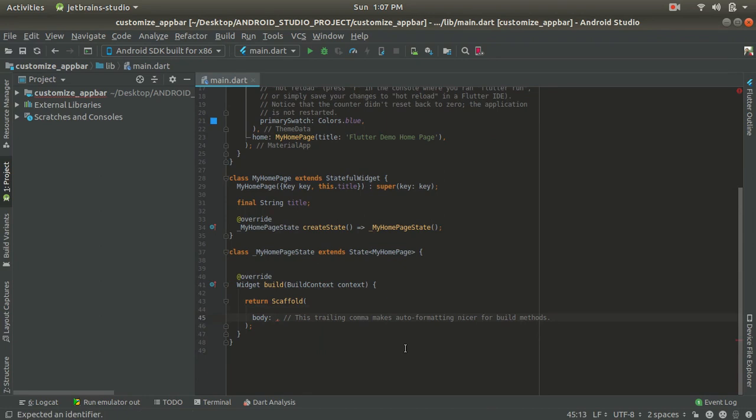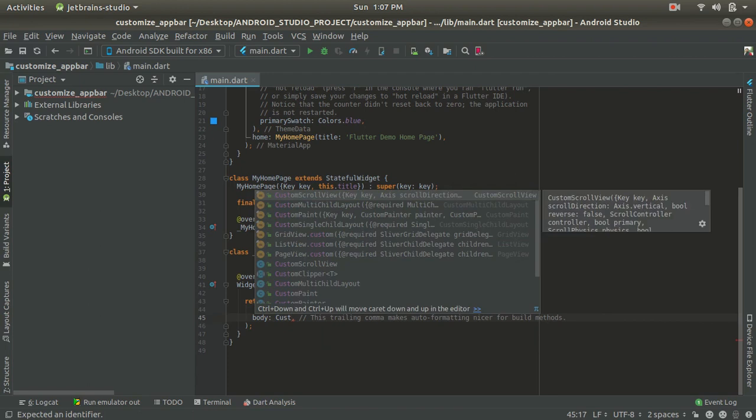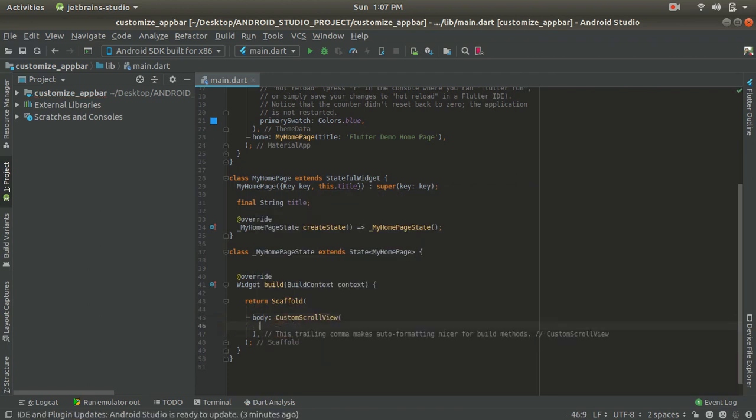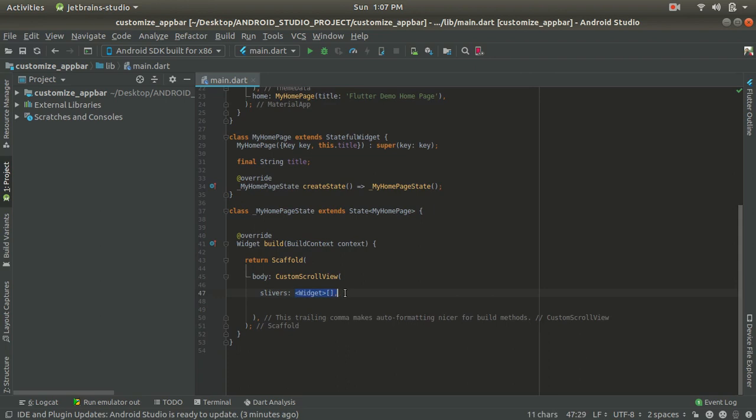First of all, I am going to create a custom scroll view. As you can see, now I created a custom scroll view. That means whichever widget I provide inside this custom scroll view, I can scroll it without providing any properties. So first of all, inside this scroll view we are going to use slivers. Slivers are a collection of lists which take widgets to display inside your monitor.